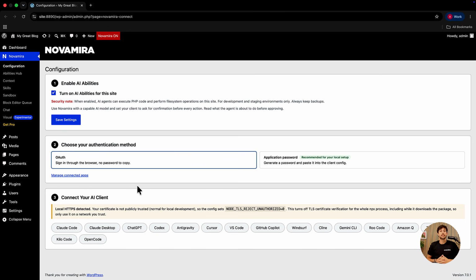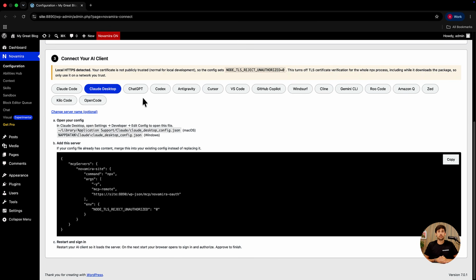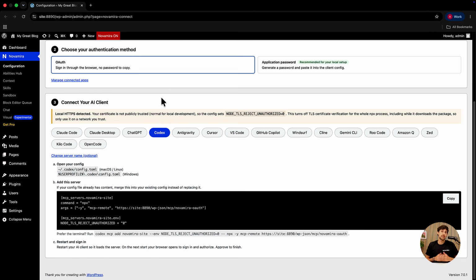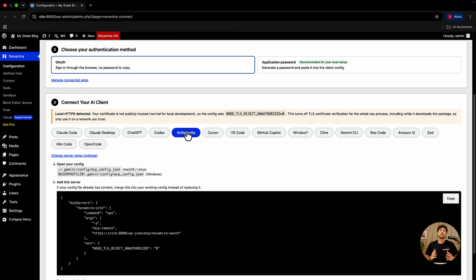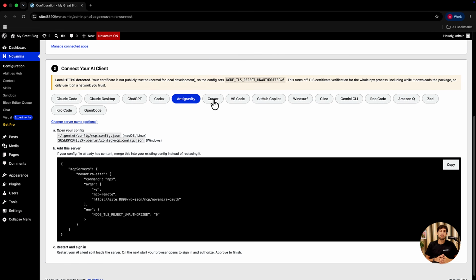And now local sites. If your WordPress runs on your own machine, the configuration is a little different, so let's go through the clients one by one. Claude.ai and ChatGPT aren't available for a local site since they need a site they can reach, but the others work fine. On the configuration page, pick your client and copy the ready-made snippet.